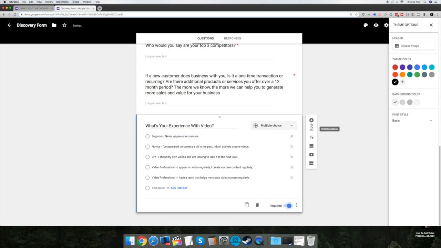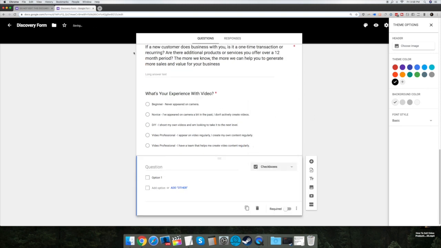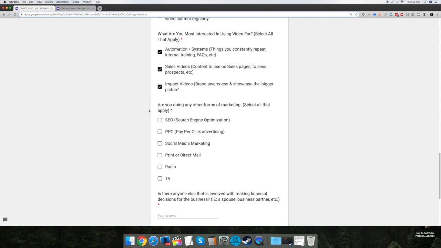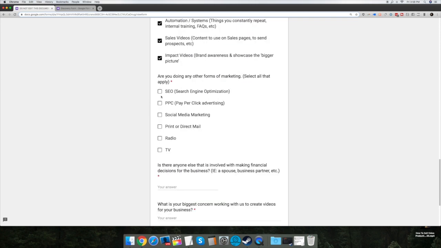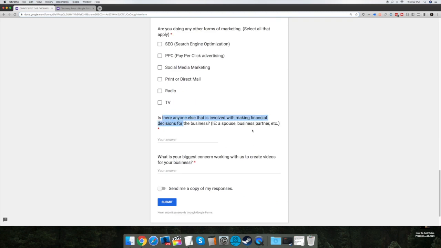Make it required. And then for the next one, we're going to go with the checkbox option. This way people can give you more than one answer. But typically, with what's your experience with beginner or with video, sorry, words are escaping me. Usually it falls into one of these categories. Same with down below. This is also the multiple options with the checkboxes, and then the rest short answer, spouse, business partner, if there's someone else involved. And this one I use for a long format answer.